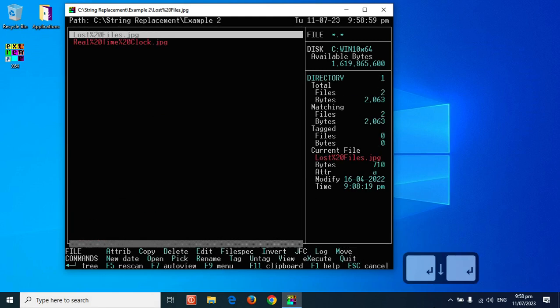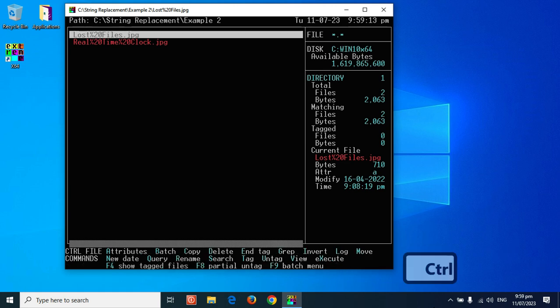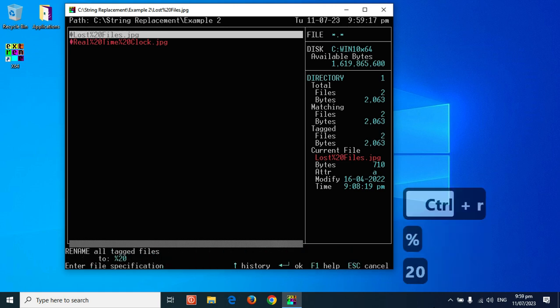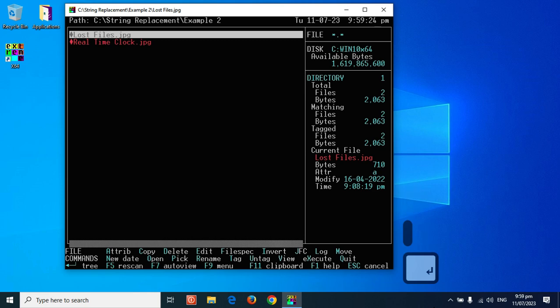And the next example, I've got a couple of files which I've downloaded, and these have the %20 URL encoding, and I find it hard to read, so I can use the string replacement to just replace %20s with what they really should be, which is a space, like so, and that makes them a lot easier to read.